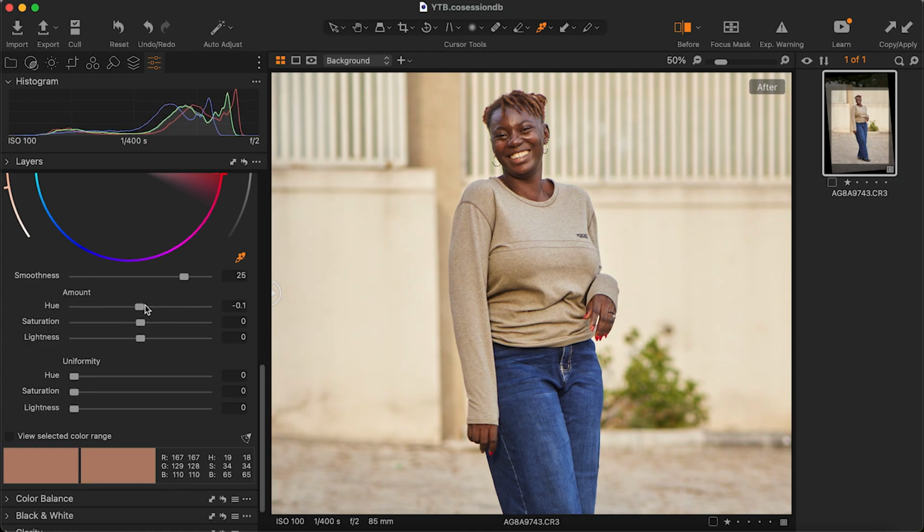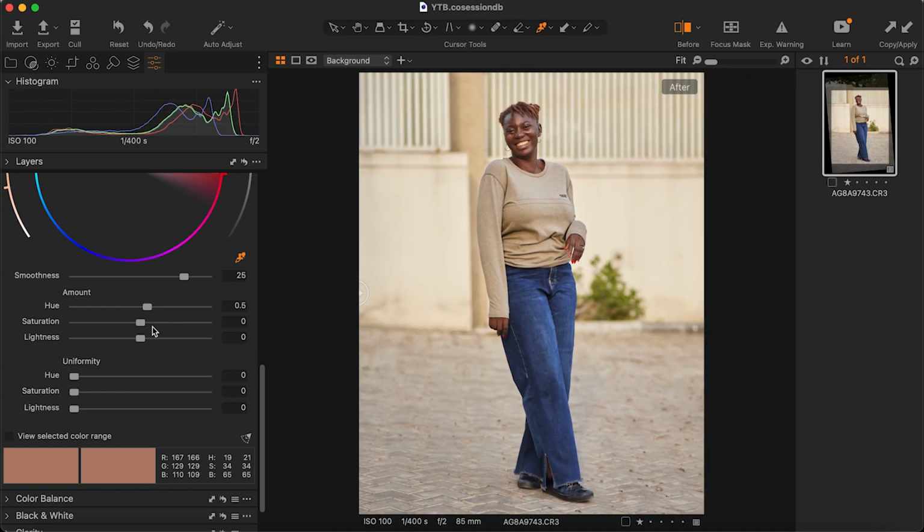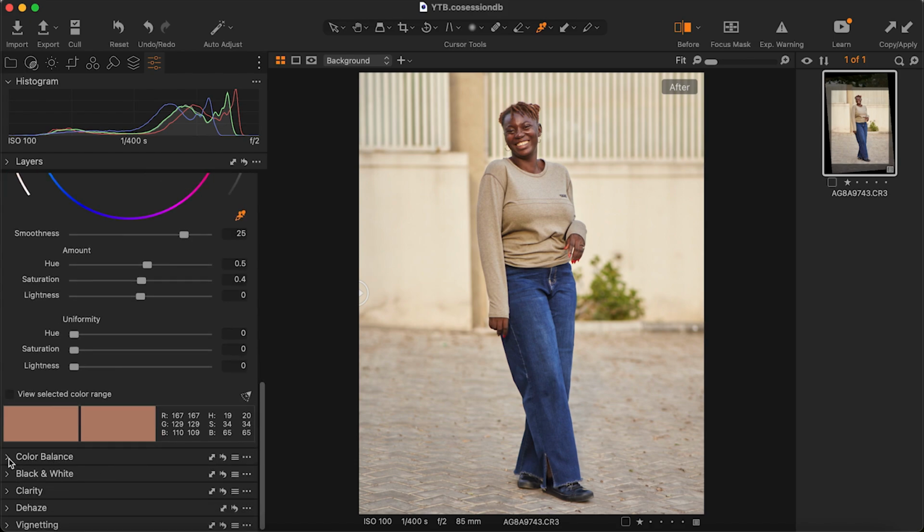Okay, so let's add hue. Let's add a little bit of hue, let's say 5. Okay, good. For the saturation, let's just add a little bit, let's say 5 as well. Right, good. So let's see before and after, before, after.